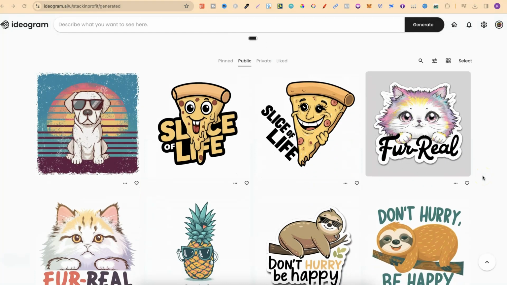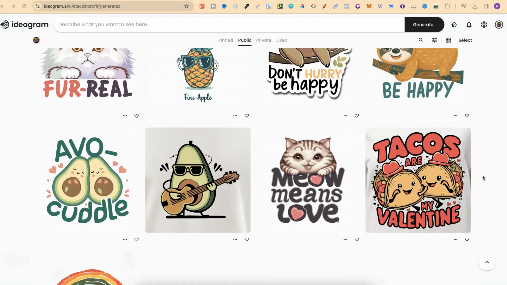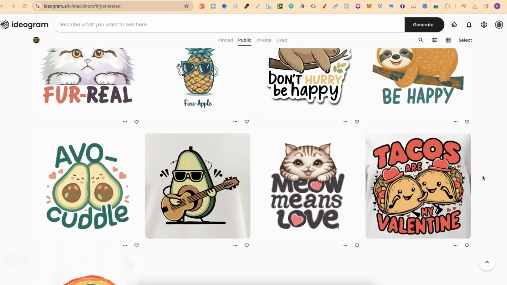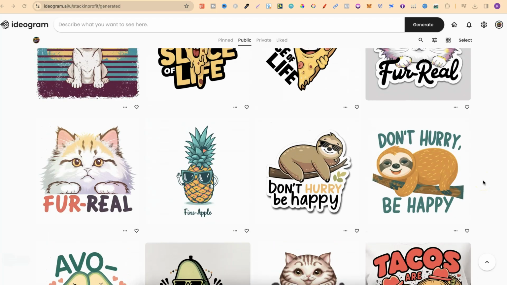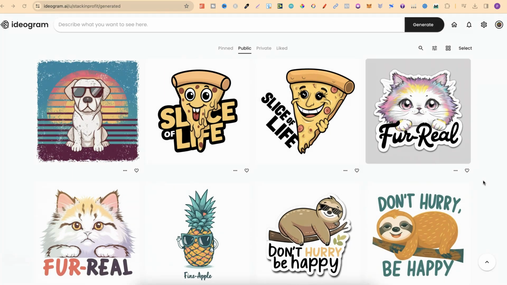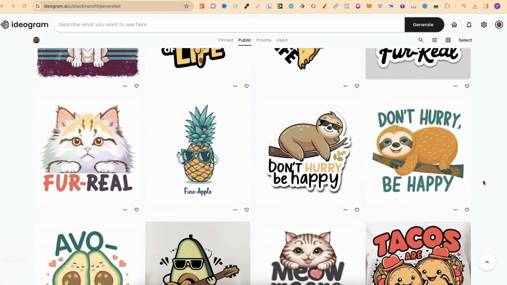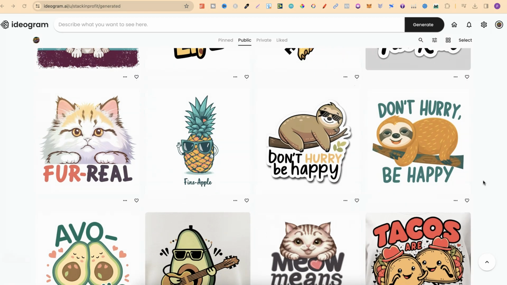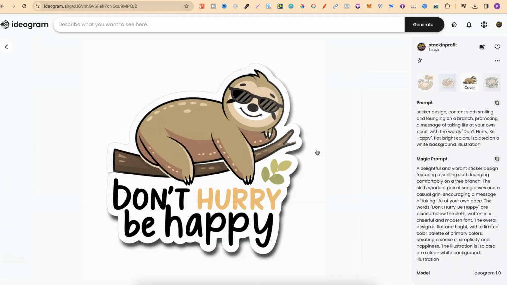In this tutorial, I'm going to show you how to easily create t-shirts and sticker designs here using Ideogram. Now, what I'm going to do is share with you my prompt structure so it makes everything so much easier. So if we click on one of these, let's go ahead and take a look at this. This is the prompt which I use. Now, what I'm going to do is also leave this down in the description.